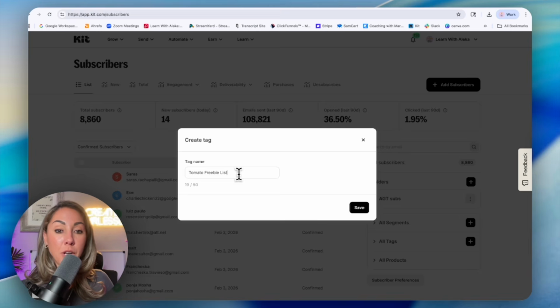And now you know how many people are interested in growing tomatoes. And if they're interested in growing tomatoes, then you know they're going to be interested in your bigger course on how to garden or whatever it is. Or maybe you direct them to something else that is related to tomatoes. This is the simplest way to do it.